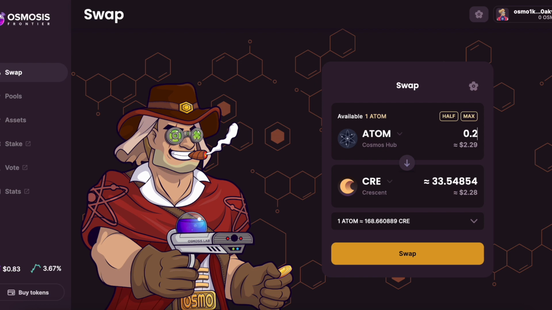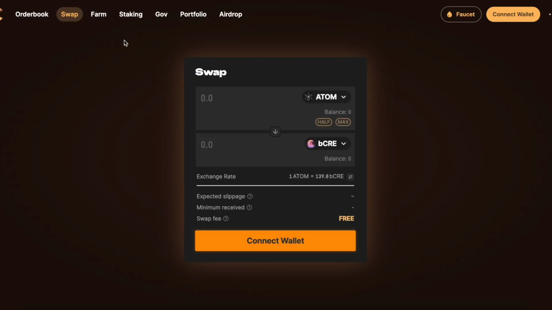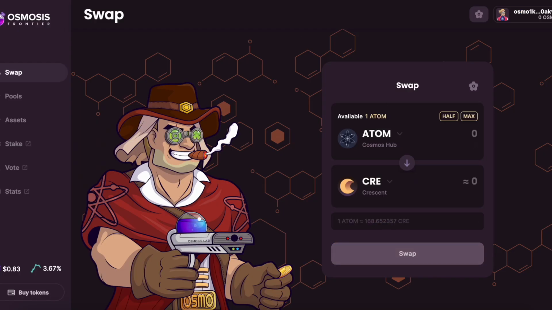So I will go with Frontier. But if you want to buy Crescent more than $100, I think you should use Crescent DEX in order to buy the CRE token. Yes, in here you complete your transaction in two swap transactions, but the Crescent team is trying to make these transactions into one process. Now let's buy a CRE token.